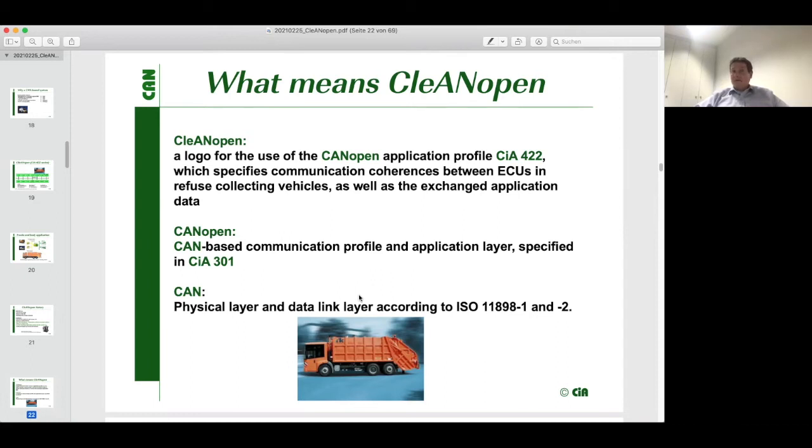And CANopen, this is the CAN-based communication profile and application layer specified in document CiA 301. And this is, let's say, a special flavor of using CAN, how you like to use the CAN communication, how you set up the physical layer. So the CAN, as specified in ISO 11898-1 and -2, the data link layer in -1, the physical layer in -2, considering, of course, the classical CAN, not having in mind CAN FD yet.